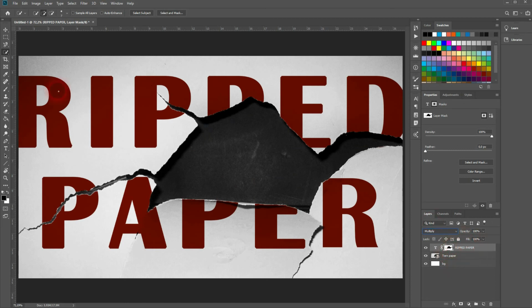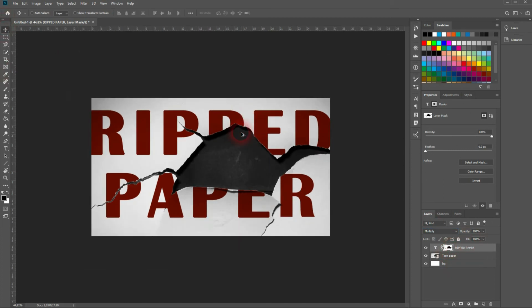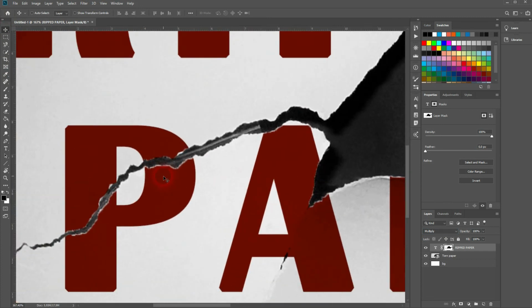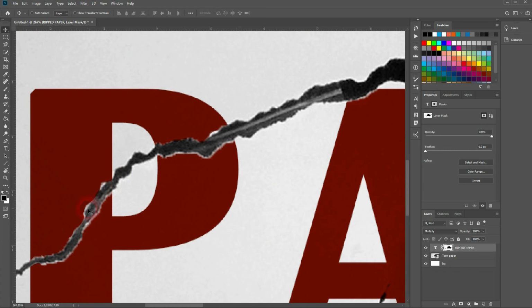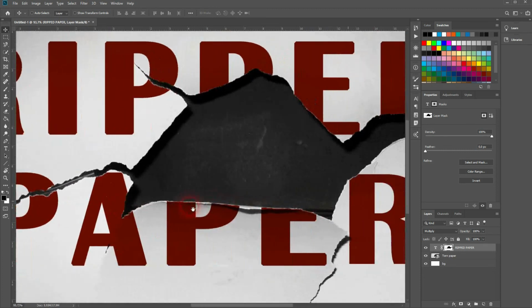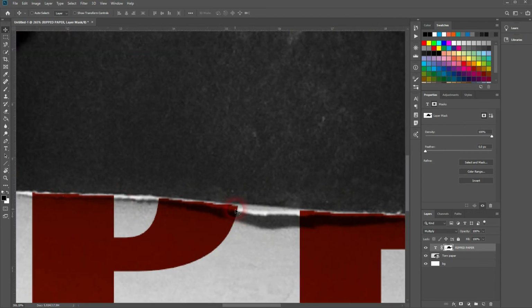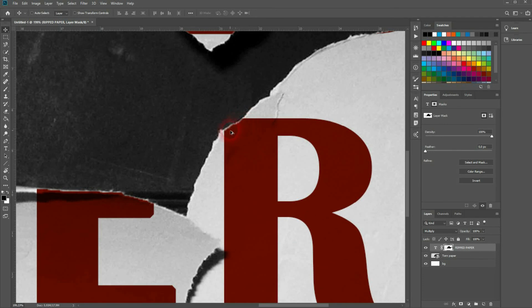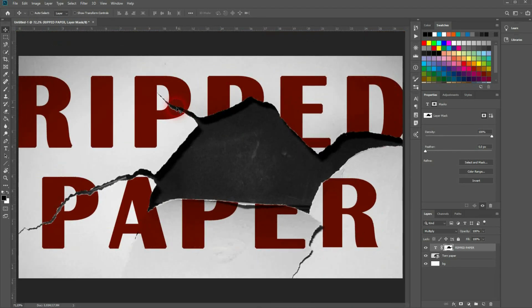And if we zoom in, you can see that we've got the perfect effect. It gives us even these white ripples that paper normally has, and it fits the text perfectly. And this is how easy you can create this ripped paper effect in Adobe Photoshop.